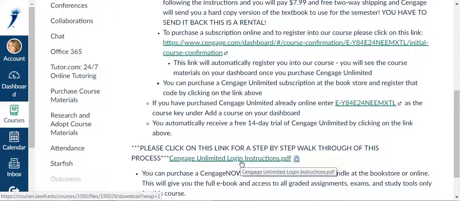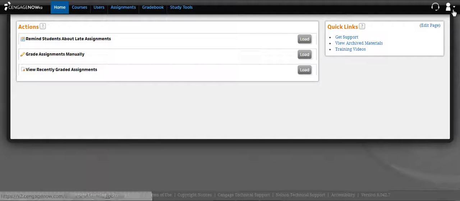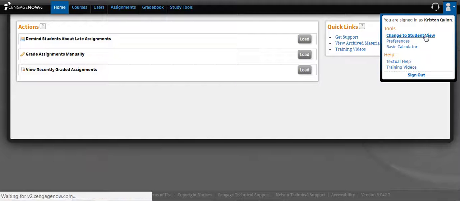Cengage Now is where you're going to complete a lot of your homework assignments this semester. It's also a great resource, especially for you, since you might be a few days behind in terms of the material, depending on how much you went over in your previous class. So with Cengage Now, I'm going to give you a little bit of a preview here.